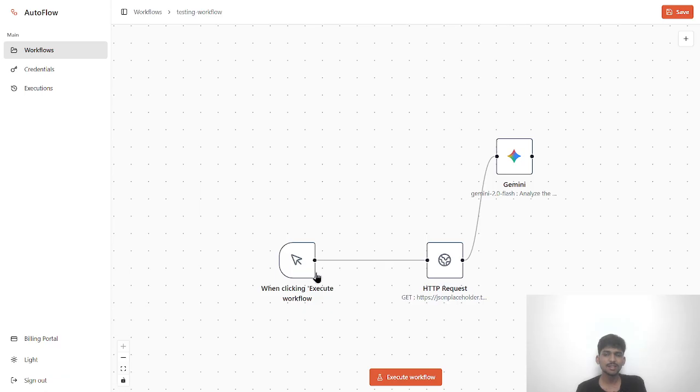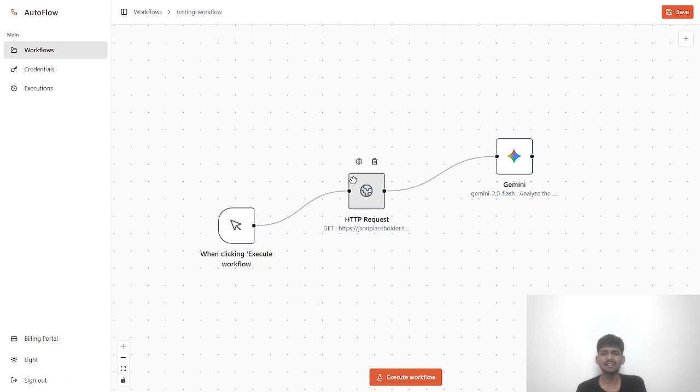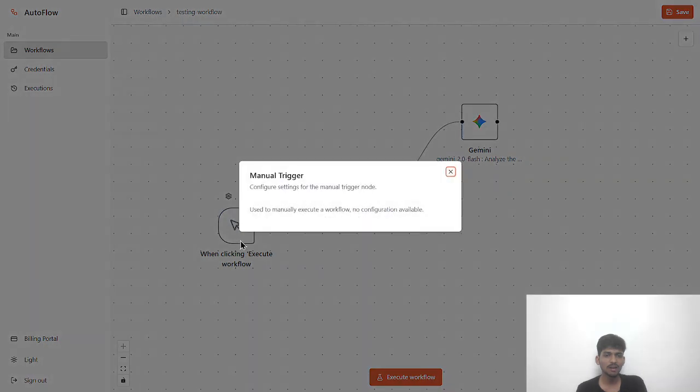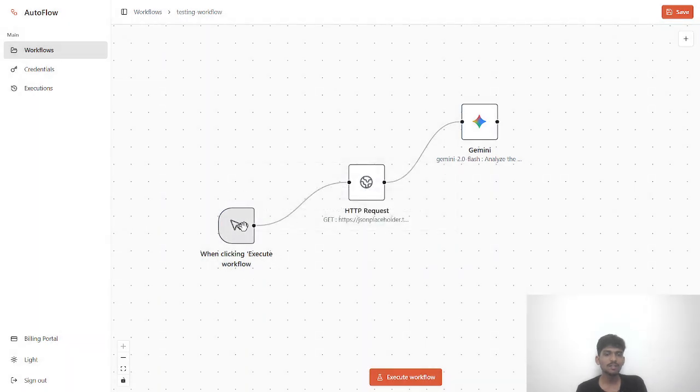So this is the workflow which I just added to show you each pending, completed, and failed version of this workflow. So let me show you. This is the workflow in which I use this manual trigger, in which if we click on execute workflow, it will be executed. Then it will move to the next section, which is the HTTP request.